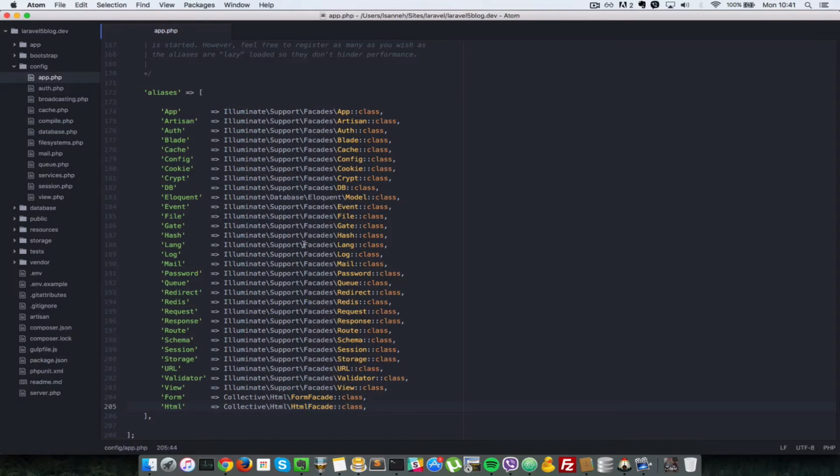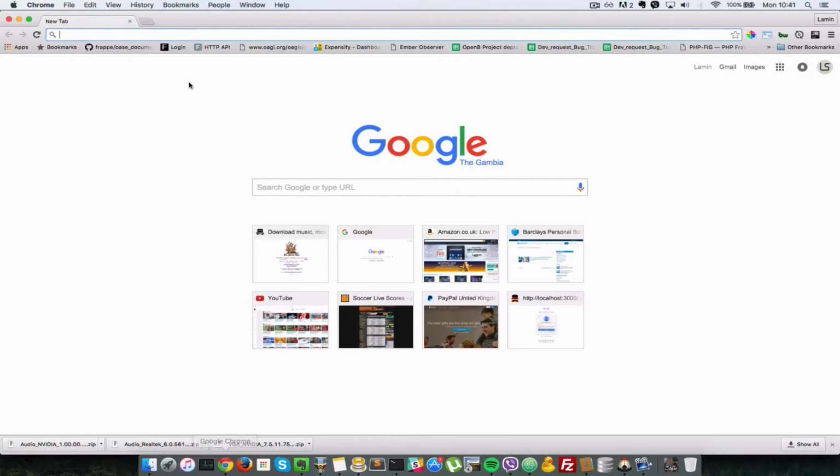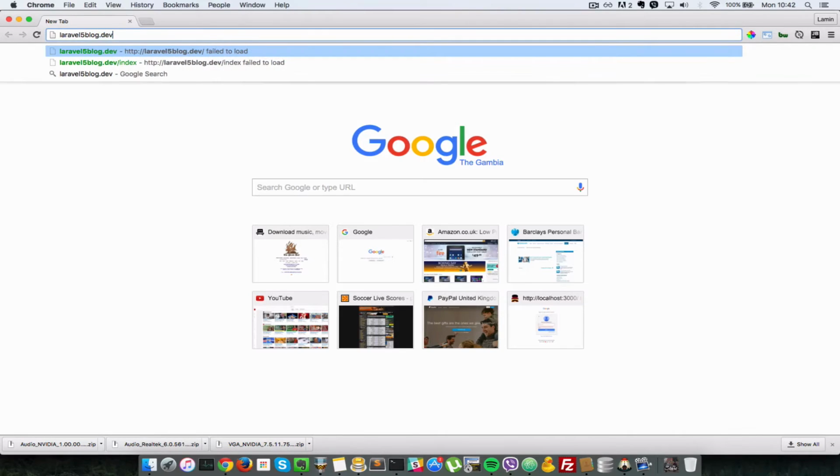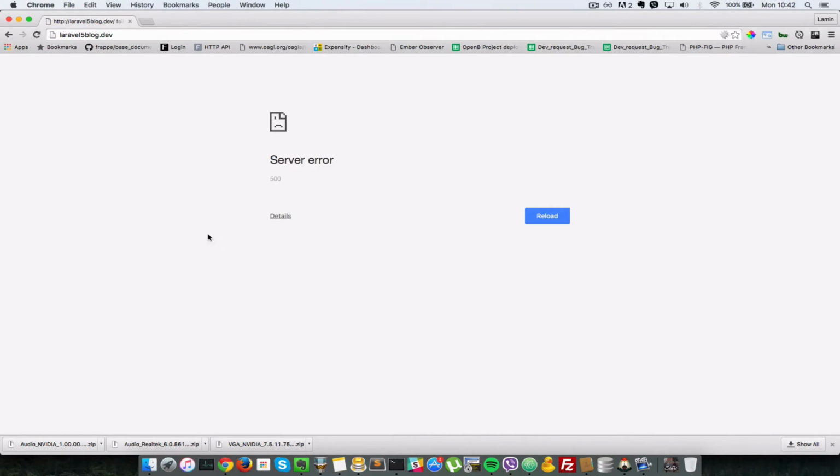All right, so next we're going to have to create our database, but before we do that, let's go to our browser and verify that the application is properly configured. Okay, so back in the browser, I'm going to go to the virtual host that I created for the application, which lives at laravel5blog.dev.